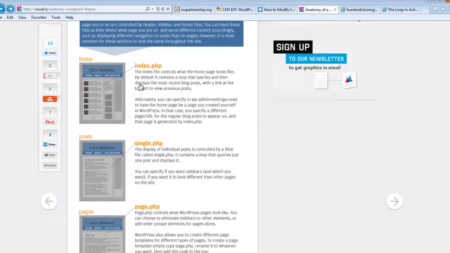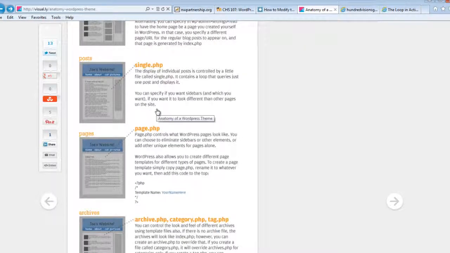Okay, so let's take a look at a couple other files that you might find in a WordPress theme. If you see a file called index.php, that's usually designed to modify what the home page looks like. Okay, so it says here it has a loop that queries and displays most recent blog posts with a link at the bottom to view previous posts. And then you have a single page. That would be for when you want to click on a post and read the full article and you're just looking at one post, that would be single because it's a single post.